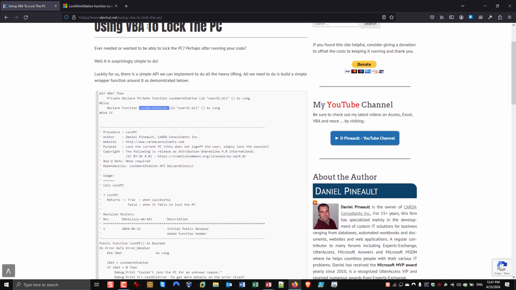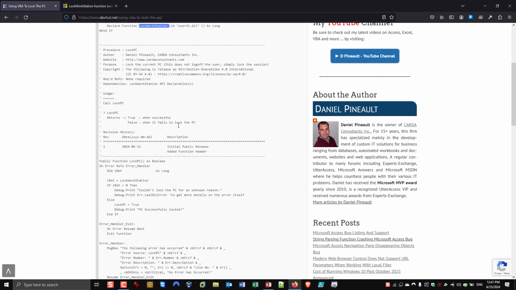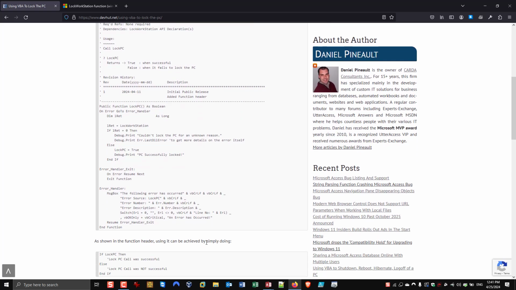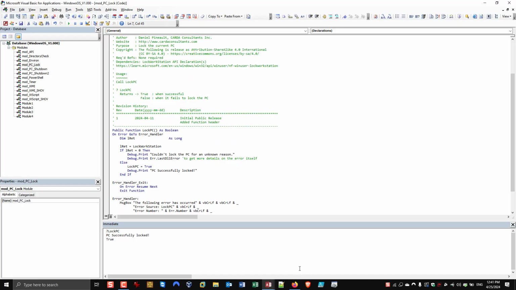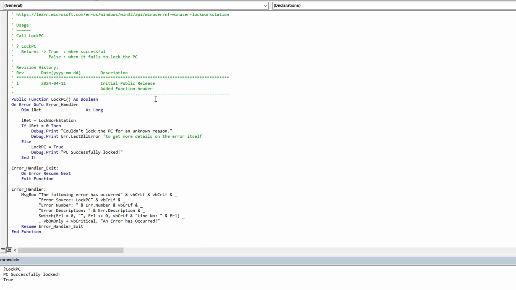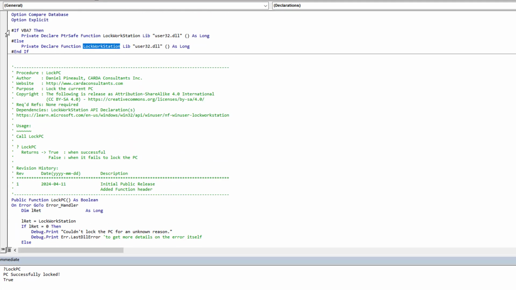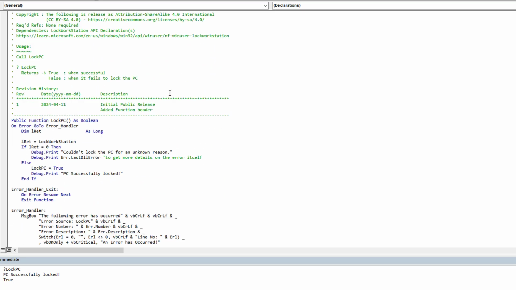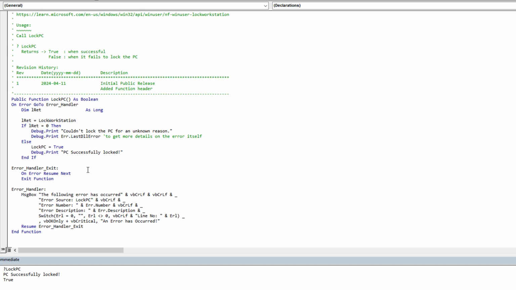Anyway, on my blog, I have a very short article with the code block that we're interested in today. So I'm just going to switch directly over to VBA because it's the exact same code block. As you see at the top, I have my declarations for the API, and down below, I created a wrapper function around it. And as you see here, we're simply calling the API and checking the return value. If it returns 0, it means it failed.